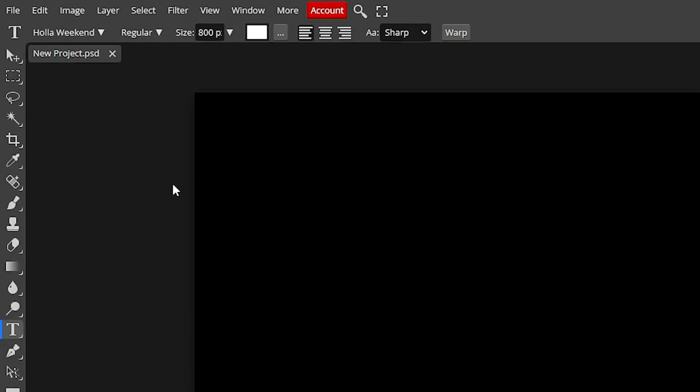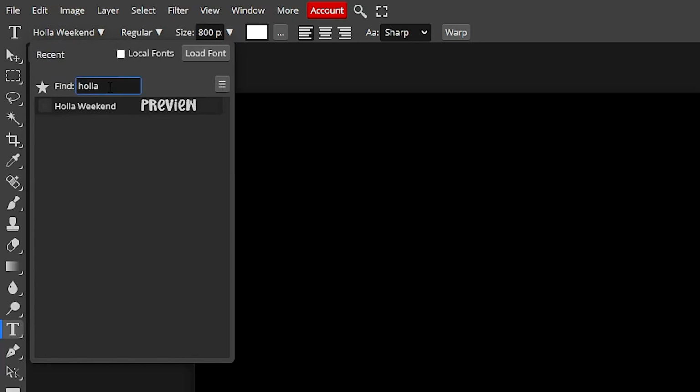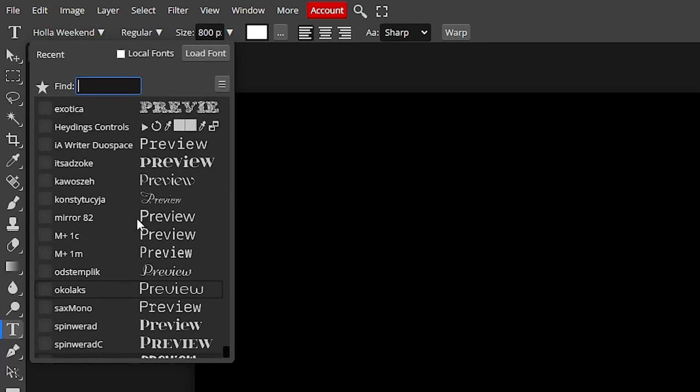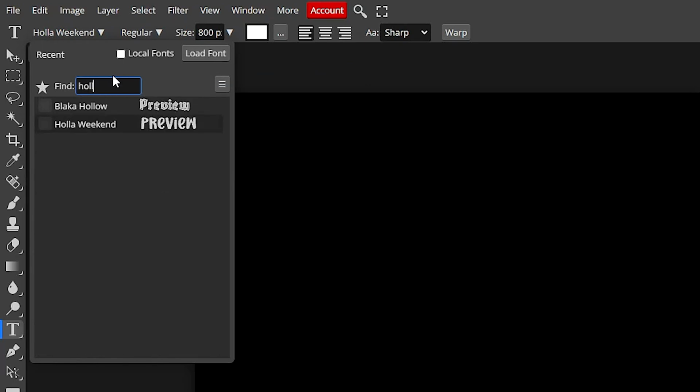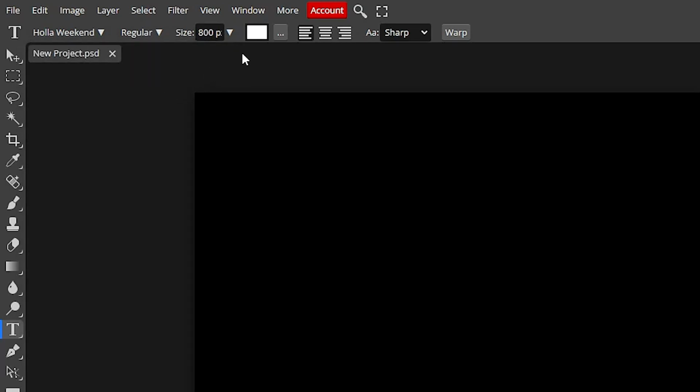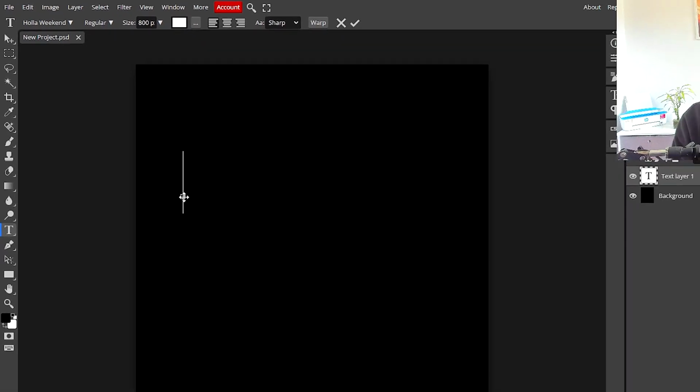Hit create, and now the first step, if you have downloaded any fonts, is installing those into Photopea. So select the type tool from the toolbar and then click into this right here where you can select any fonts. The library has got a lot of defaults, but you can also click on load font and then select the font file from your downloads folder and load it into this, and then you can just search for Holler Weekend, for example, which is the font I just showed you earlier. Select that from the drop down and start typing out something.